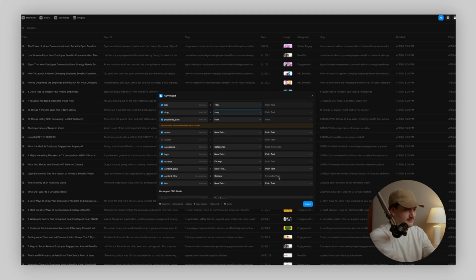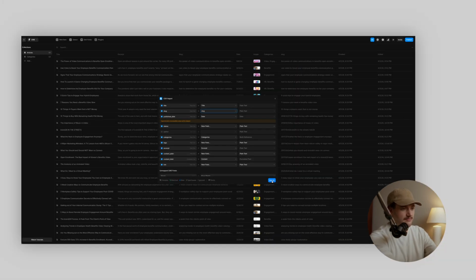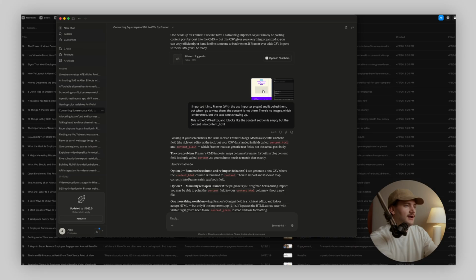By default, mine is only allowed for the formatted text option. Once you do that, then you can click import, and what you'll see is all of this is going to populate. So you might just have the placeholders that Framer provides you, and then you'll have all of those blog posts come in.